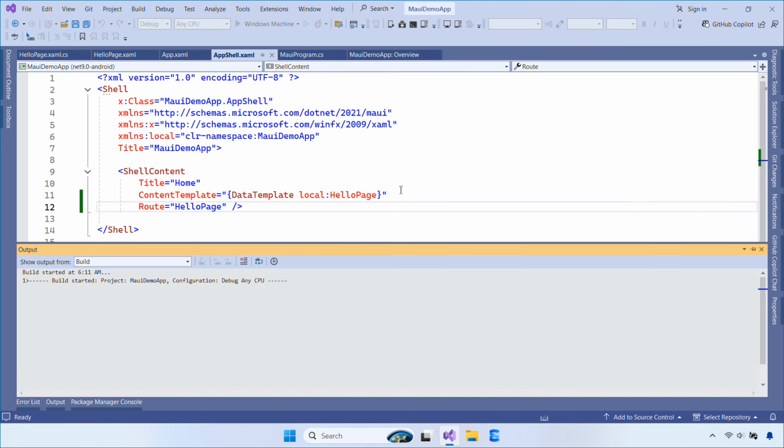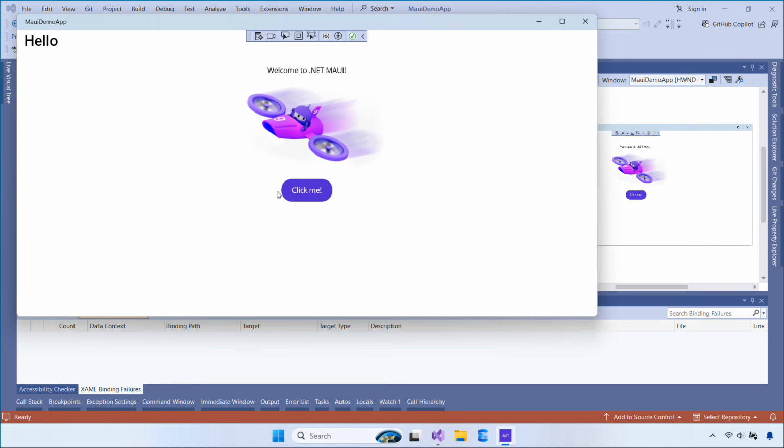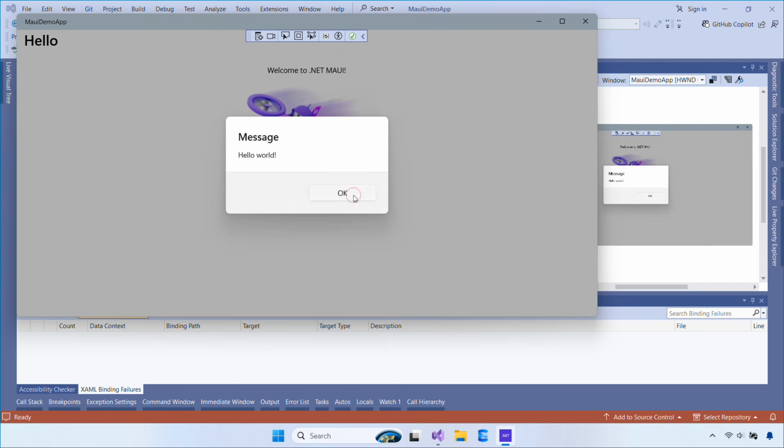In the Visual Studio toolbar, choose Windows Machine as the target and press Run. When the app opens, click the Let Me button and you should see the Hello World message.